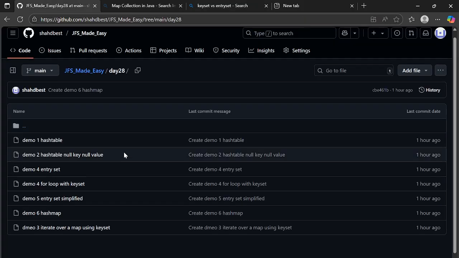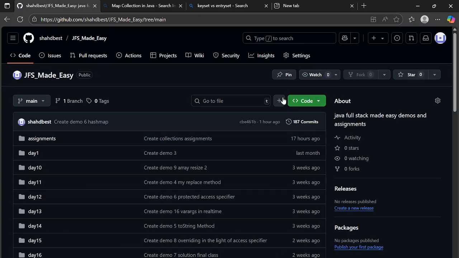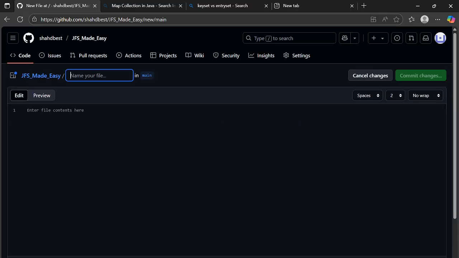So let's go to the repository, and that was day 28. So let's create another repository and call it day 29 demo 1 linked hash map.